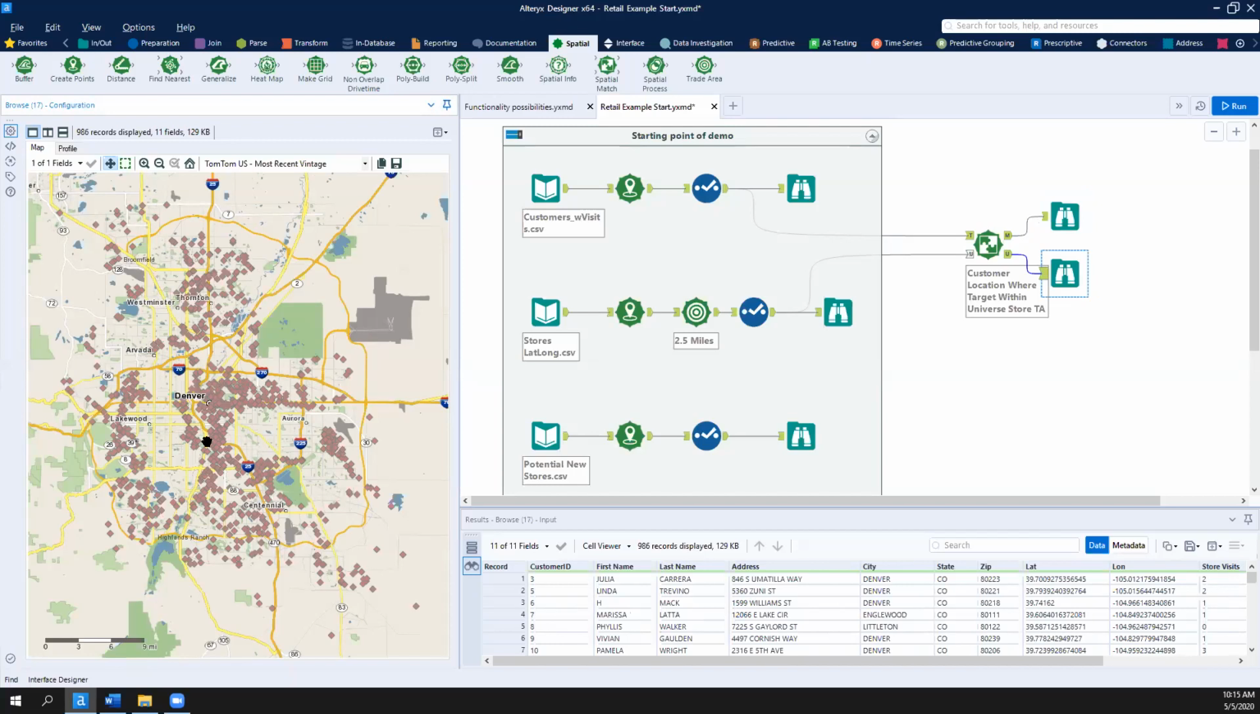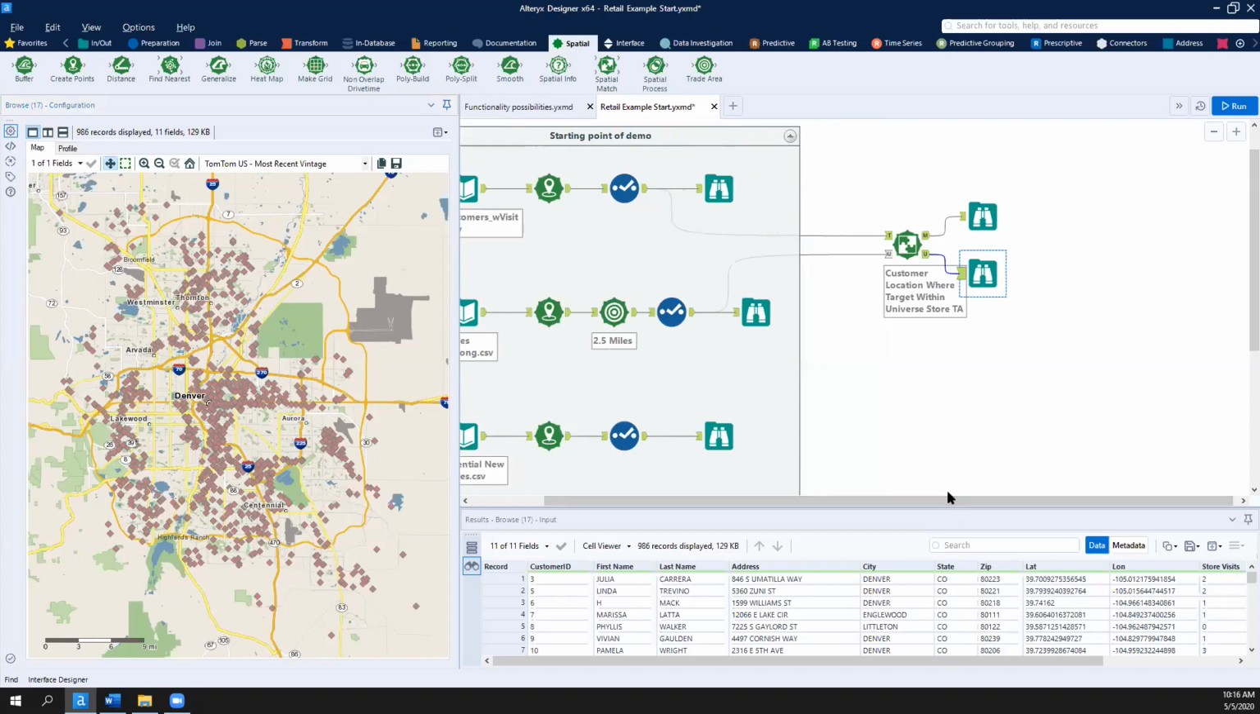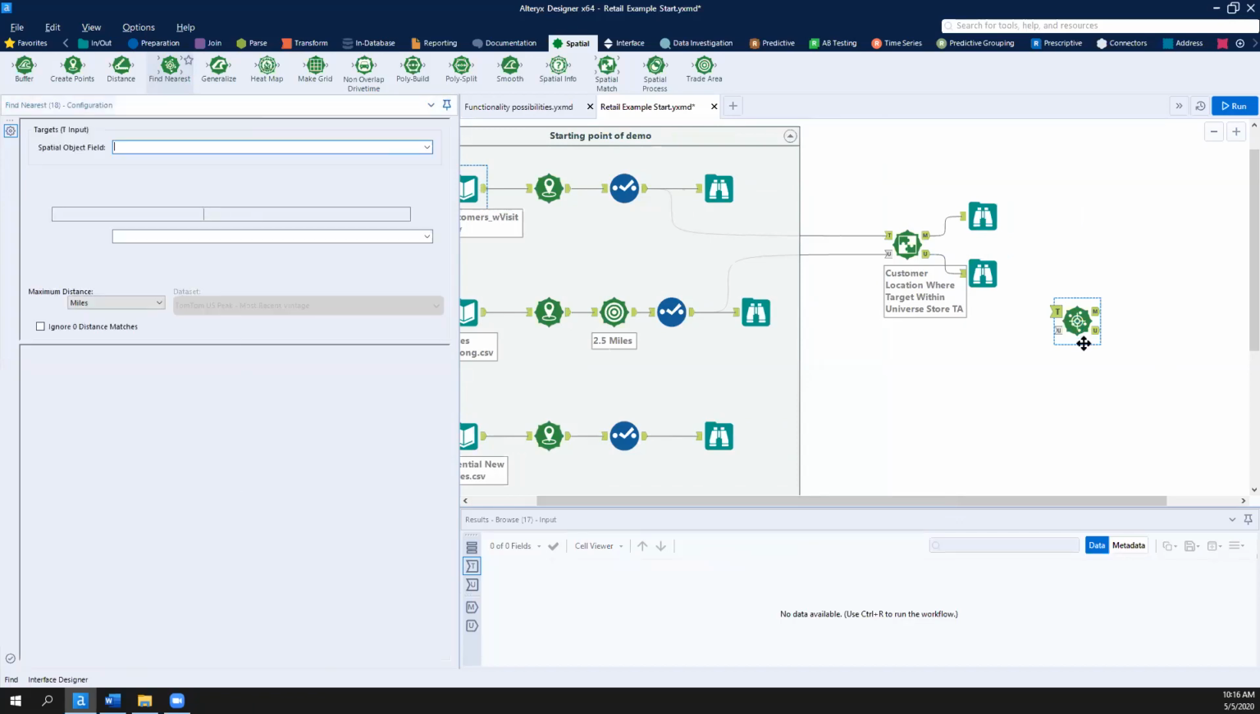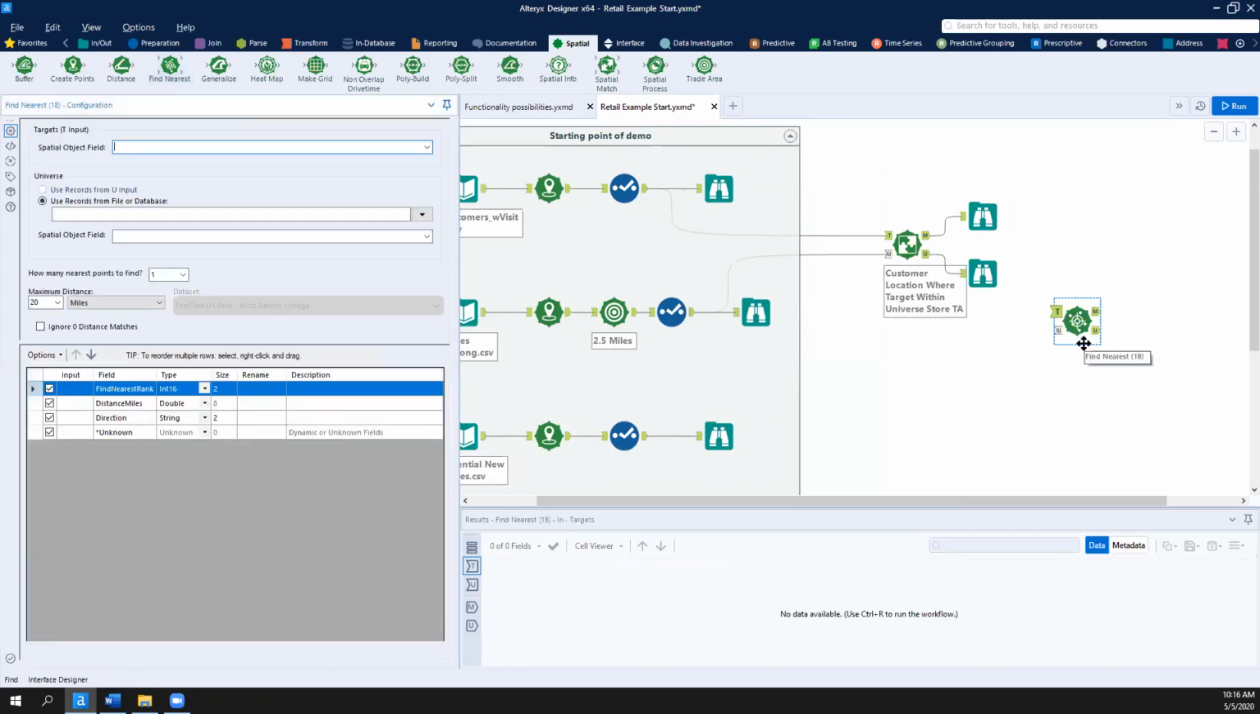And so what we want to do is determine, from our 3 potential new stores down here, what might be the best location to capture those customers that are still kind of at risk, if you want to call it that. And so we're going to bring in a new tool that hasn't been discussed today, and that's Find Nearest. So I'm going to bring in the Find Nearest, and again, it's fairly easy to set up. It's got the target and the universe and the matched and the unmatched.